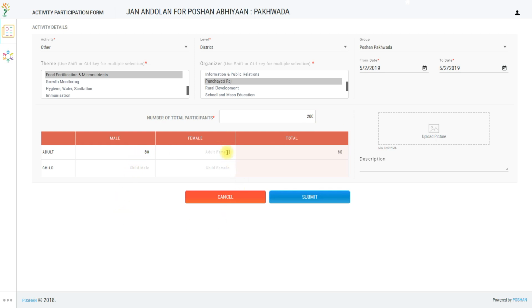The totals for the box headed total adults will get calculated automatically. Then proceed to do the same with the children male and the children female boxes. The totals for the box headed total children will get calculated automatically. If you do not have data for male and female numbers, then please directly enter total participants.